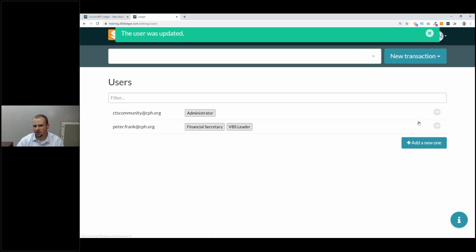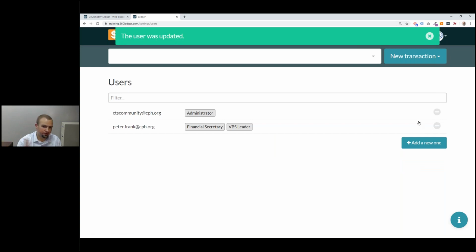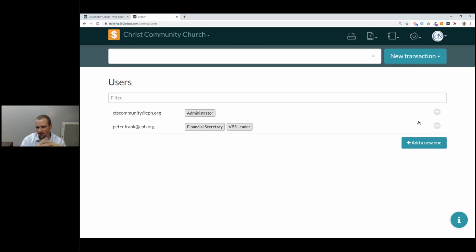So I'll click submit. You'll notice I gave both roles, which means now Peter Frank at cph.org has access to everything that permission group provides. It's not the administrator role. There's some things I still couldn't do, but I can do anything those two roles can do. And that's why you would create roles rather than just giving permissions to people. That way you can quickly and easily reassign them.